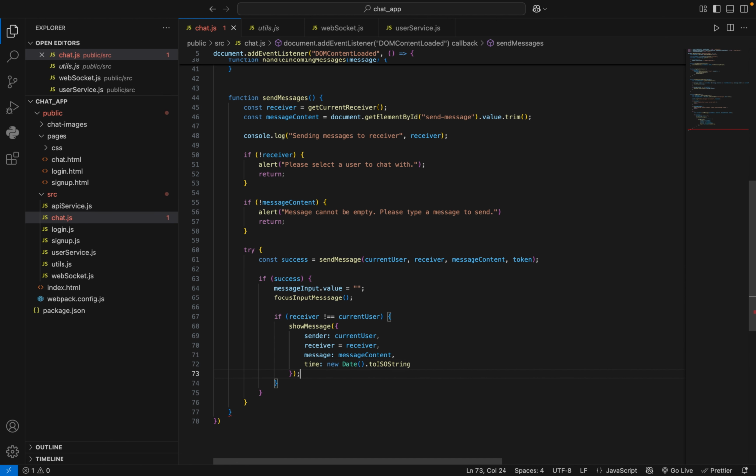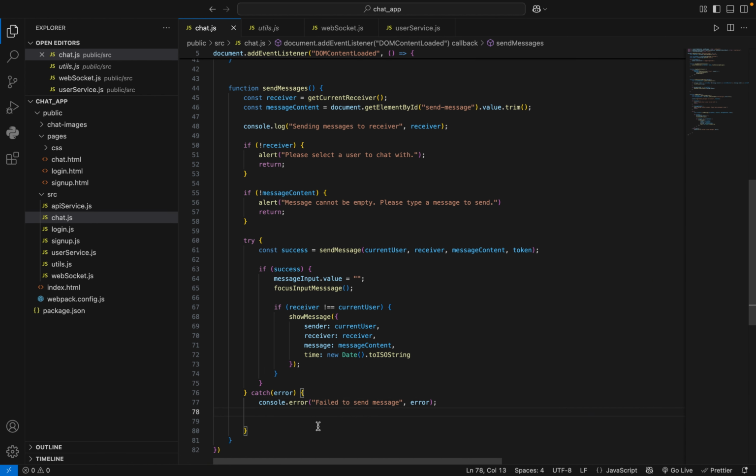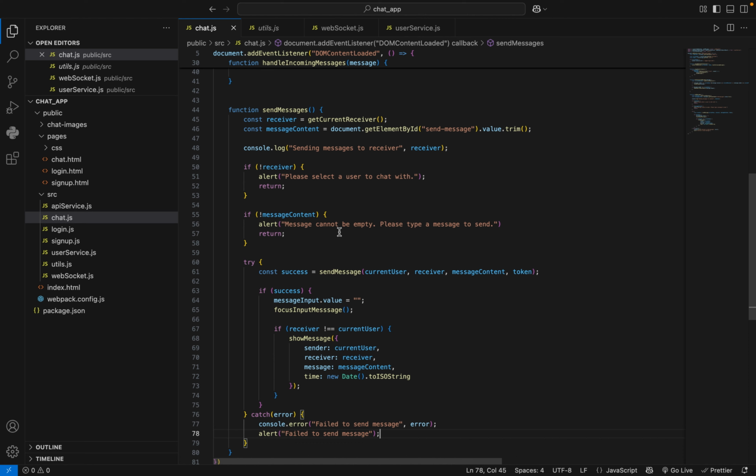All right, so let's have the catch here. Let's catch the error in case there's any error. Let's say console.error. Oh, there's a mistake here. Why do I use equals to? So you'll just say receiver. Console.error, we can say failed to send message. All right, so we add the error like this. We also want to alert the user. All right, so that's it for this method for sending messages.